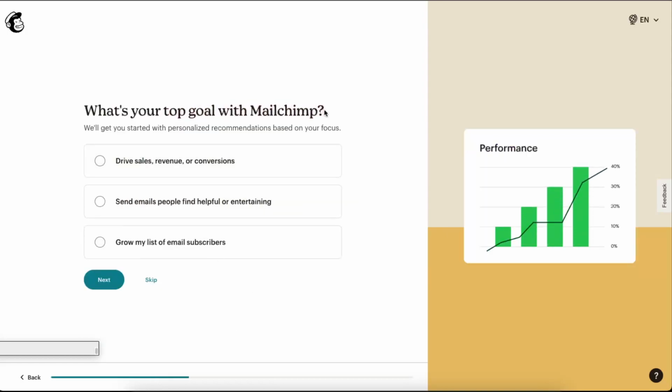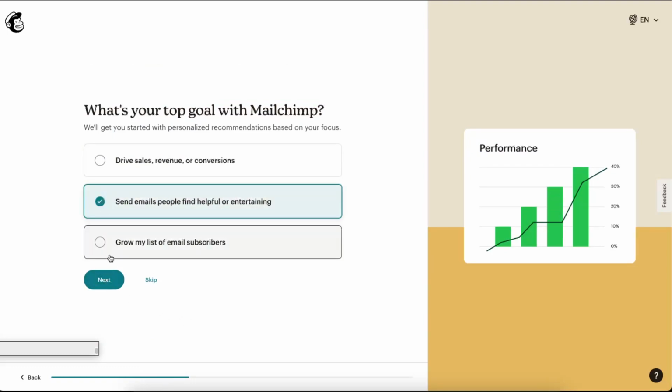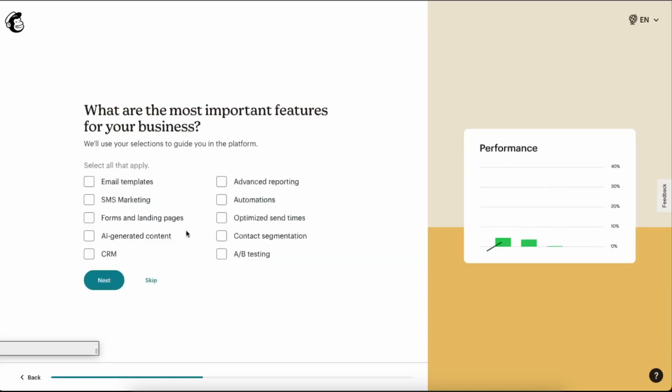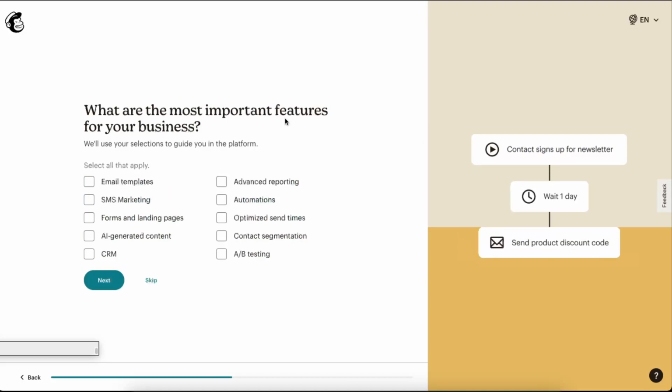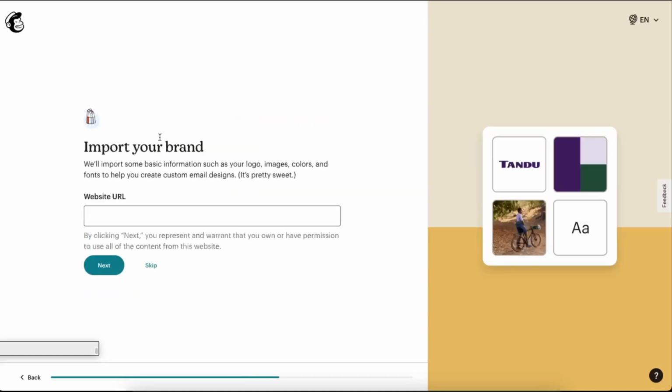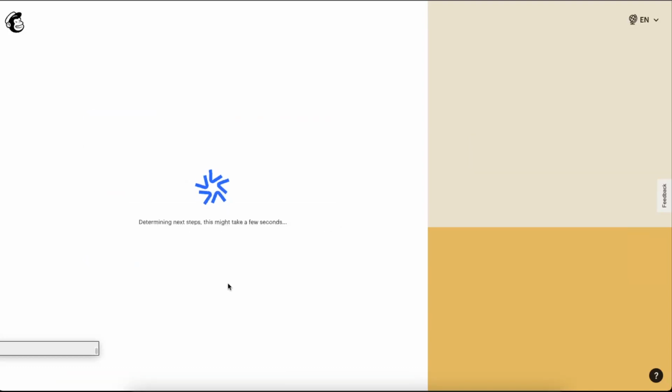And what's your goal with Mailchimp? So for example, let's do this. Now, what are the most important features? Make sure to enter email templates if you will be using them, and maybe some automations. And you need to enter your website URL. I'm just going to skip it for now.